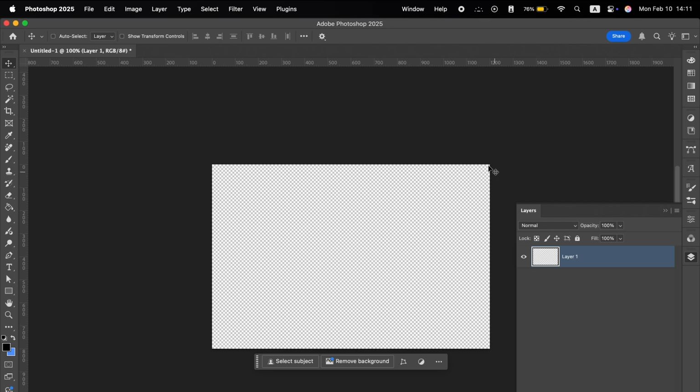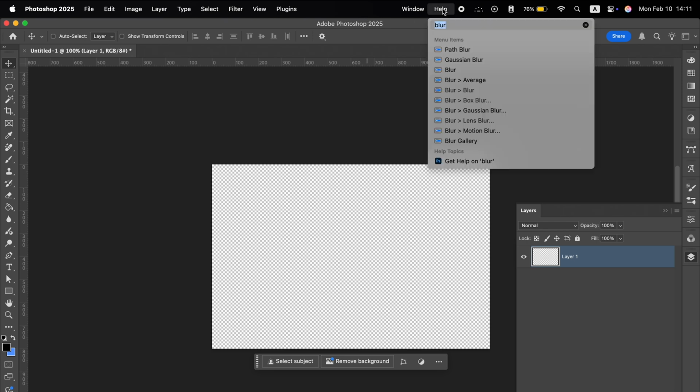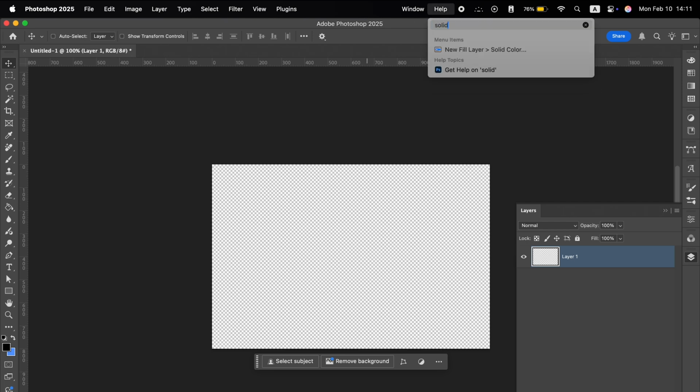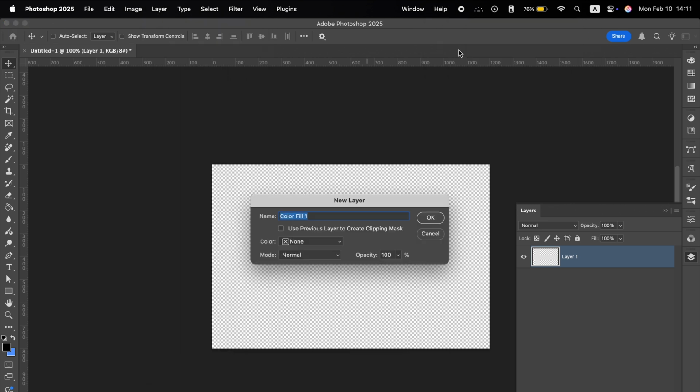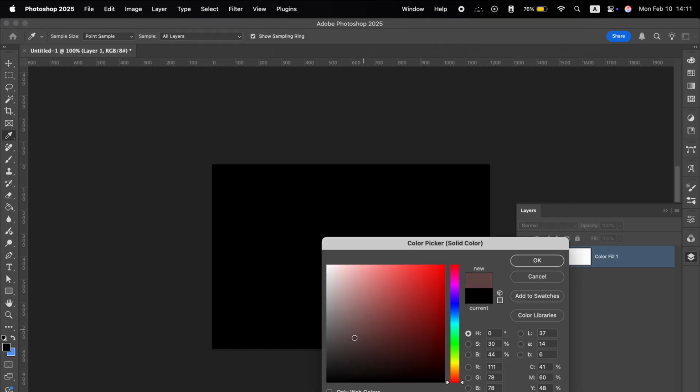Hi everyone! Today, we're going to learn how to create a fire effect from text. First, create a new solid color background. Choose black as the background color.